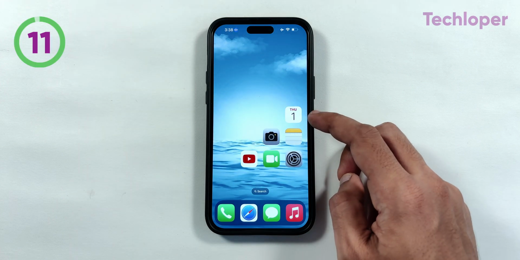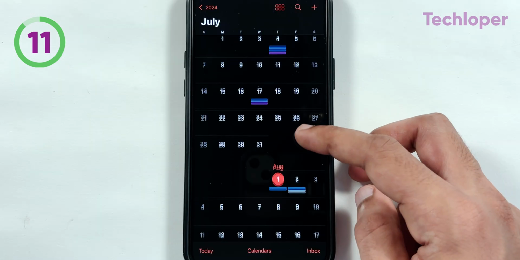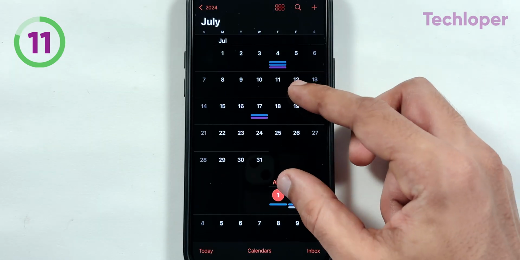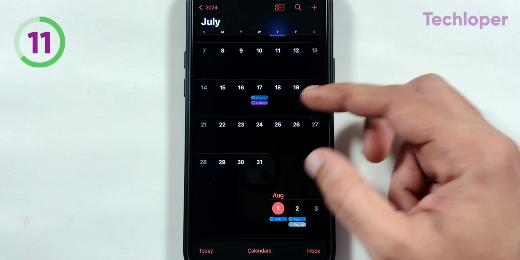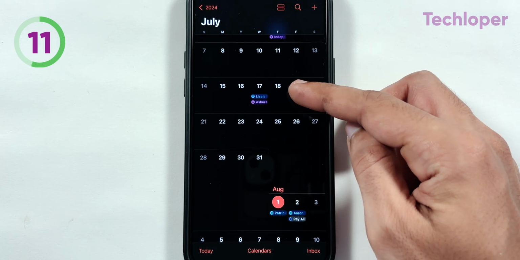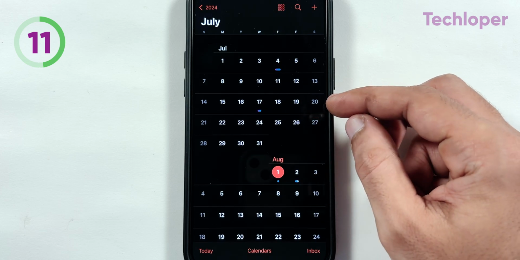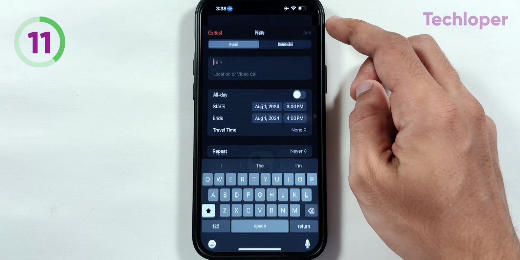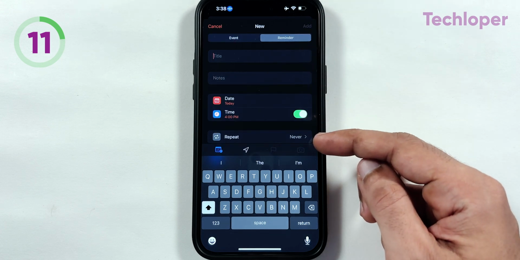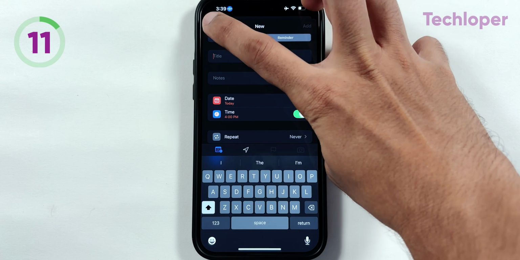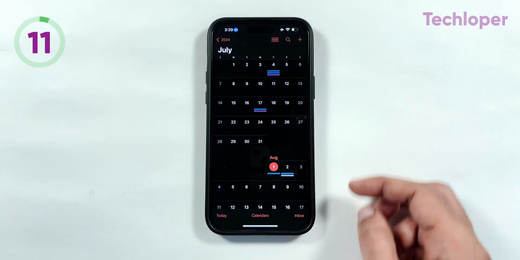Next up is the calendar application, where instead of dots indicating events as in the previous iOS version, it is now replaced by tiles stacked upon each other, which you can adjust by pinching in and out as per your liking. And if you want to add an event, you can even add reminders straight from the calendar app itself, instead of going into the separate reminders app. Both the apps are now integrated with each other.